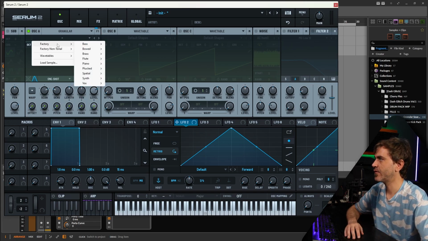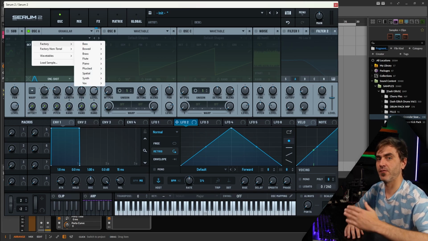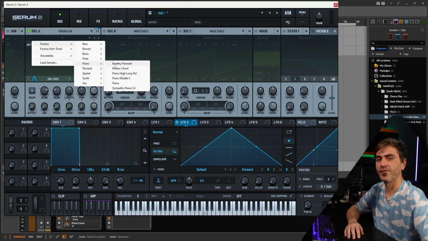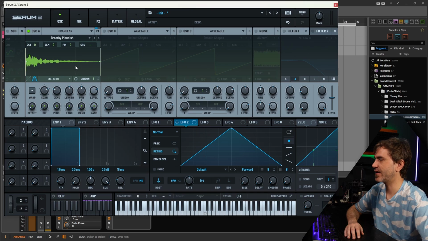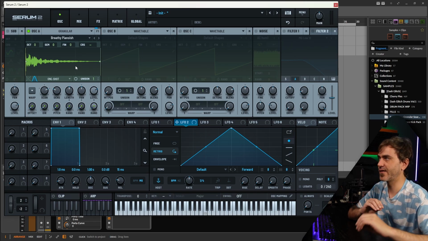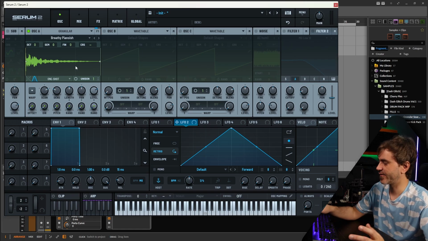So I'm going to start off by loading one of the factory sounds. We can actually load up our own samples directly into the plugin, as always with Serum. But just to start things off, I want to start with a piano sound, because I think this is going to be pretty easy to understand in terms of what's happening with the parameters, since you obviously know what a piano sounds like, right?